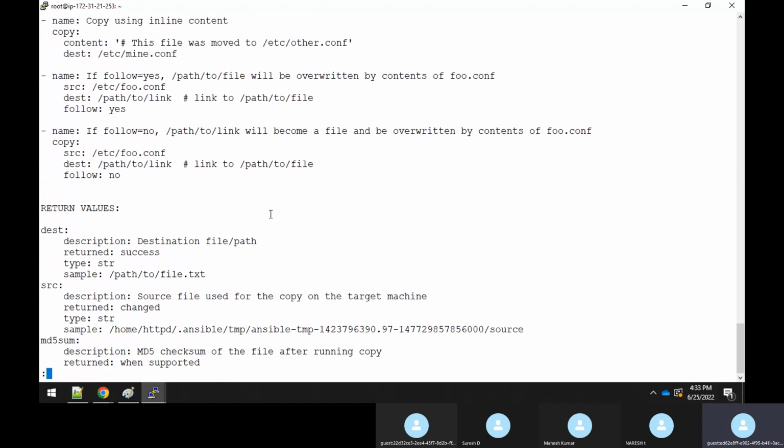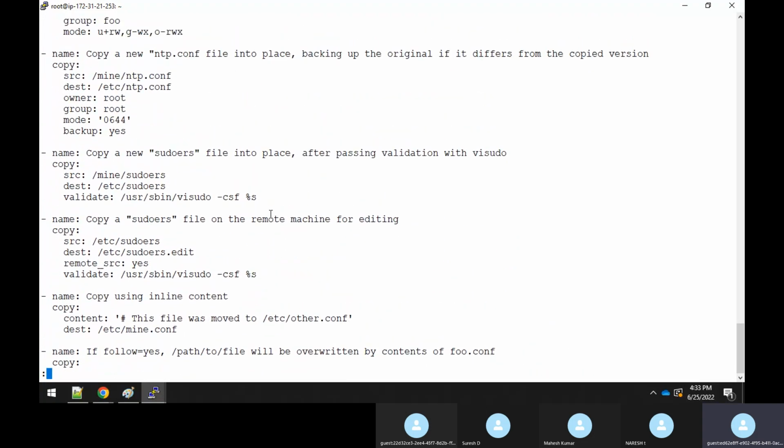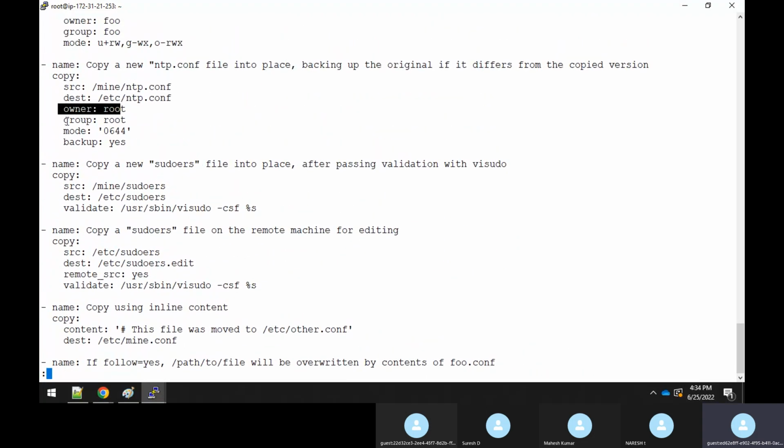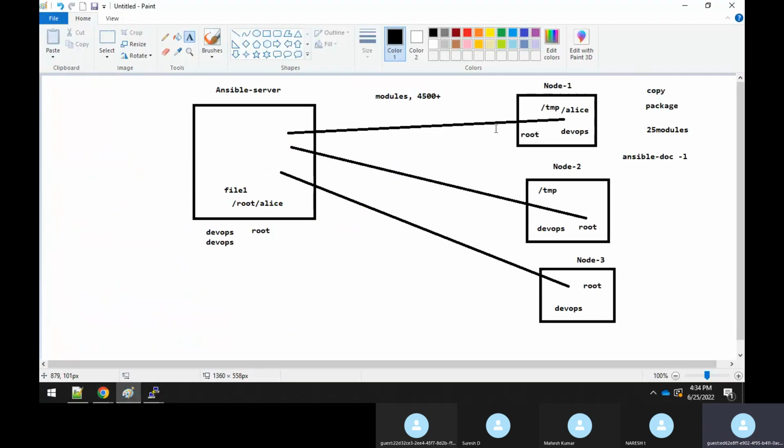If you go to the examples, you can clearly see that there is something like an owner and something like a group. Can I use these in my copy module? Yes, you can do it. But to do that, suppose you say, Rajesh, I want to give a particular owner or group name while copying. You have to make sure that that owner or group, whichever user or group name you are using, should already be there in node 1 and node 2.